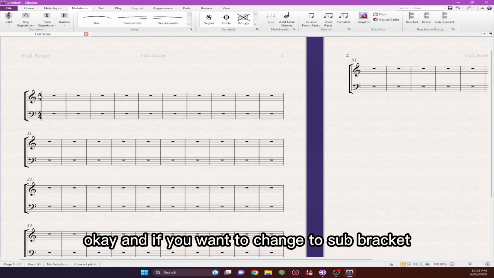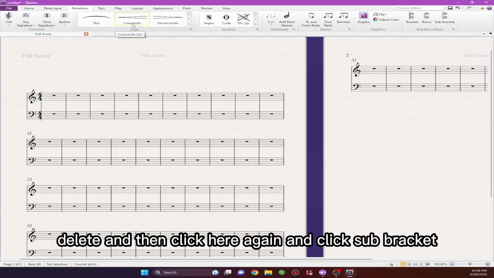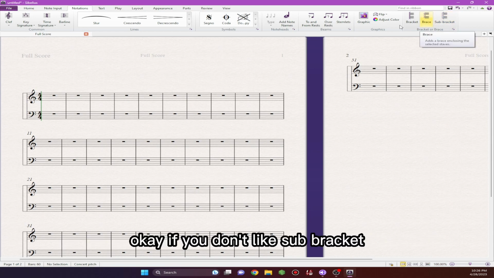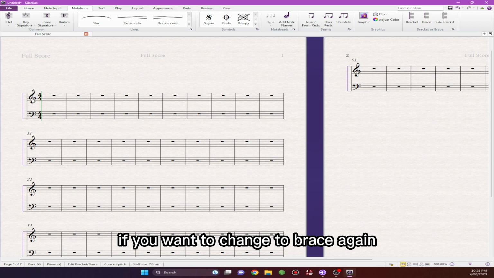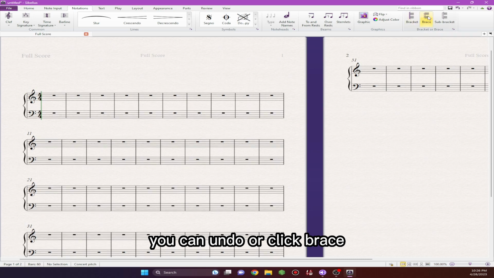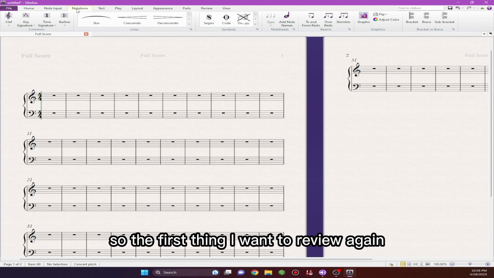Okay, and if you want to change to sub-bracket, just click here, delete, and then click here again and click sub-bracket. Okay, if you don't like sub-bracket, if you want to change to brace again, you can undo or click brace. Okay, it's so simple. So the first thing I want to review again.